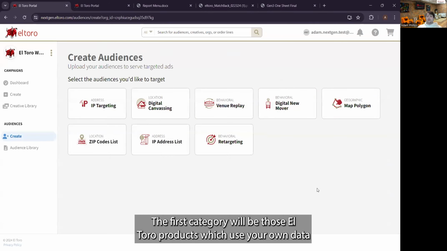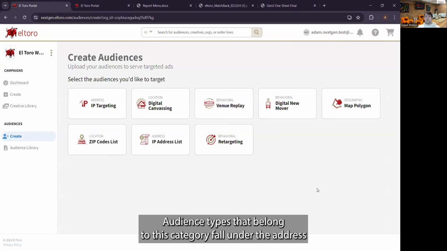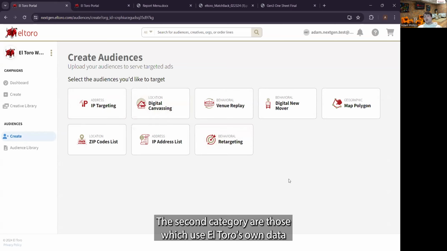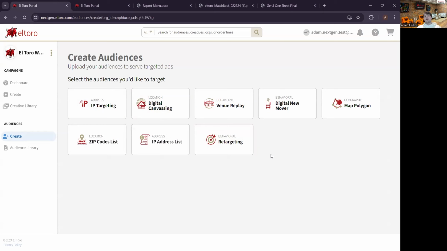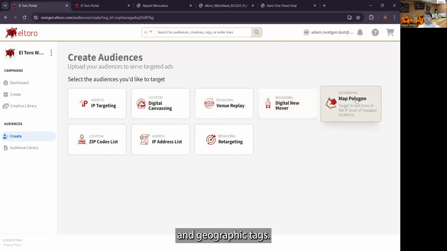The first category will be those El Toro products which use your own data or CRM lists to allow you to upload an audience directly to the portal. Audience types that belong to this category fall under the address or location tags. The second category are those which use El Toro's own data to allow you to generate an audience within the portal. Audiences that fall under this category belong to the behavioral and geographic tags.